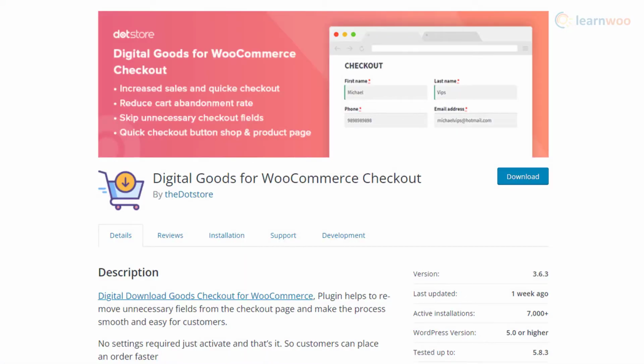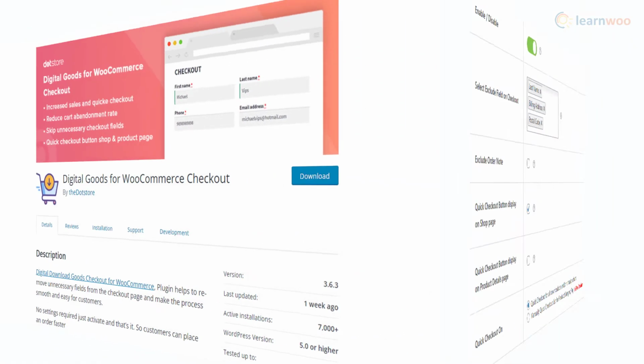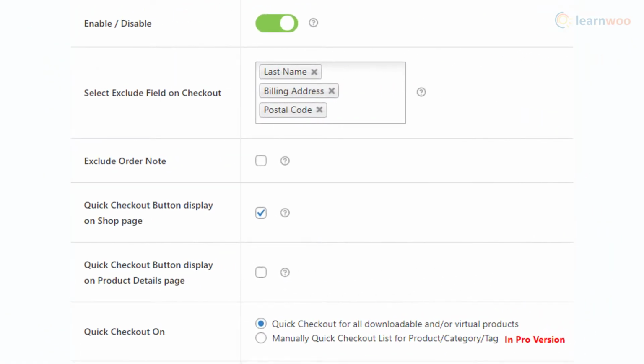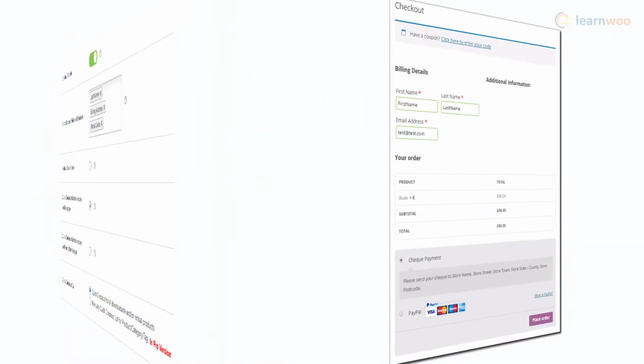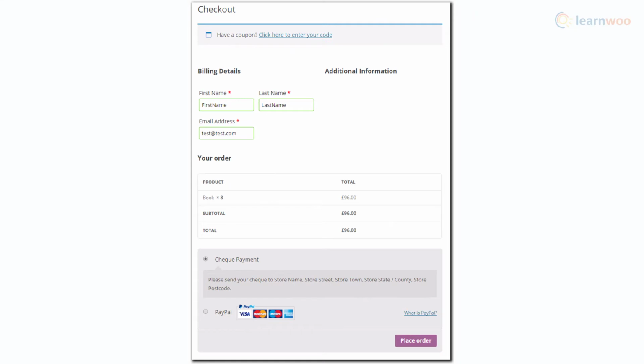If you are selling digital downloads using WooCommerce, Digital Goods for WooCommerce Checkout plugin will make the process seamless. It will automatically remove non-essential fields on the checkout page for a speedier purchase flow. As a result, there will be better customer experience, and decreased cart abandonment on your site.